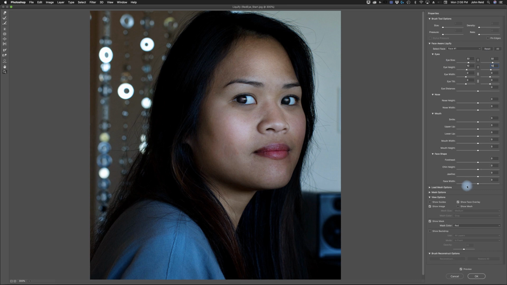We have the preview here showing, and you can see what's going on with her face immediately in the image here. So if I click off the preview, you can see that her eyes get smaller. So right now they're both bigger and higher.